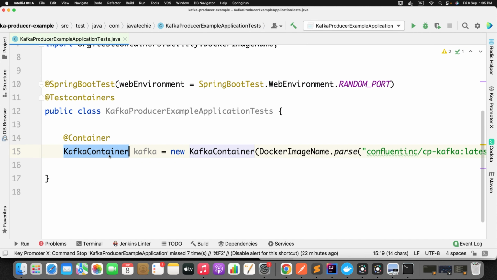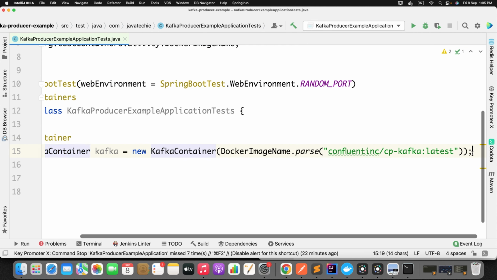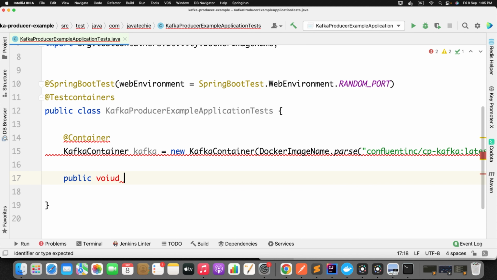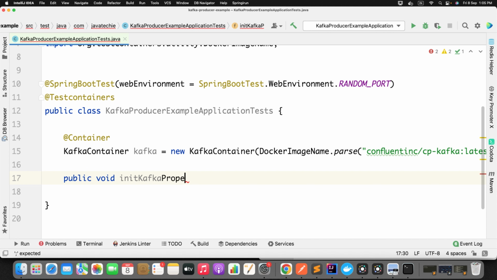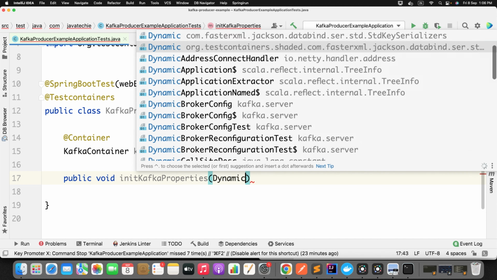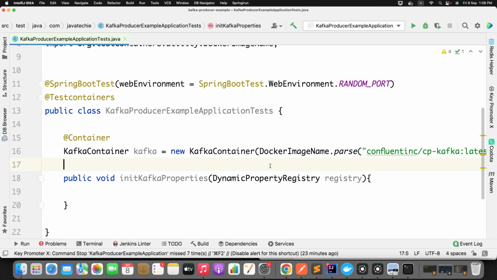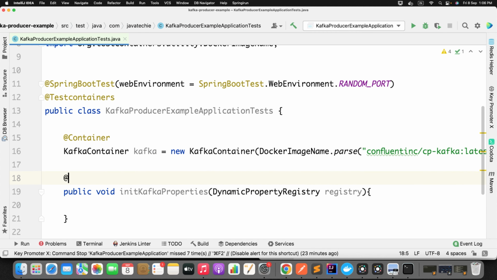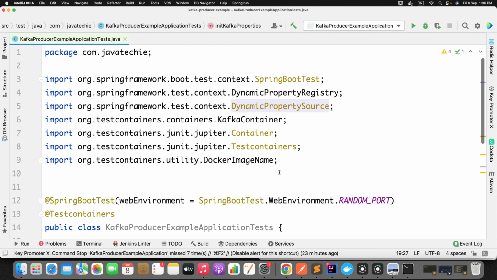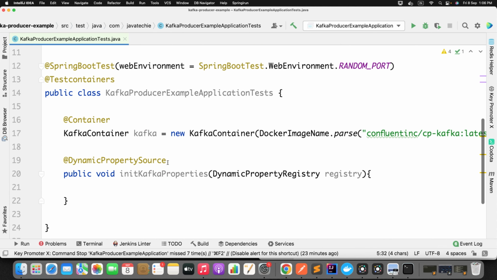Next, since we have created the Kafka container, we need to configure the bootstrap server. For that I will simply write a method, public void, let's say initKafkaProperties. Then you need to pass your DynamicPropertyRegistry, and also annotate it with @DynamicPropertySource. This annotation comes from Testcontainers. You don't need to remember the annotation name, but whenever you are using Testcontainers, you need to play with this annotation.